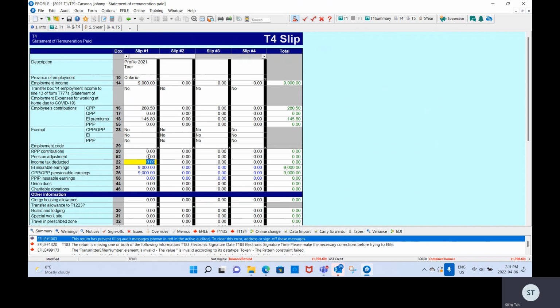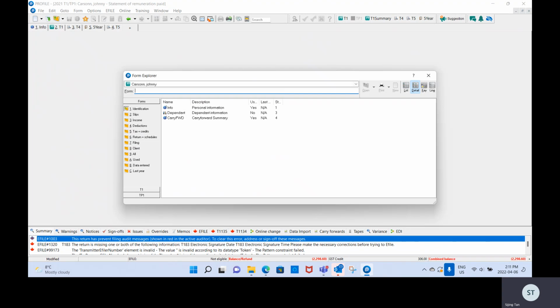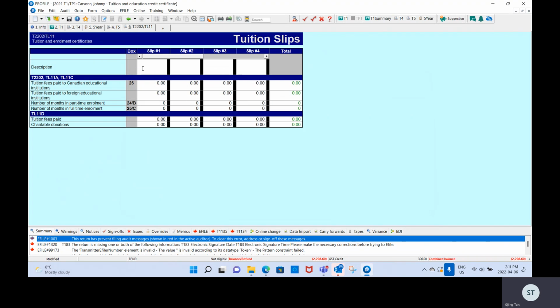So for box 22, he has paid $900 income tax. And then the EI insurable earnings are 9,000 and 9,000. Okay, so we make sure everything is correct. Now that is all correct by entering all the T4 information. Now we are looking for a T2202, which as a student is how you receive a tuition slip.